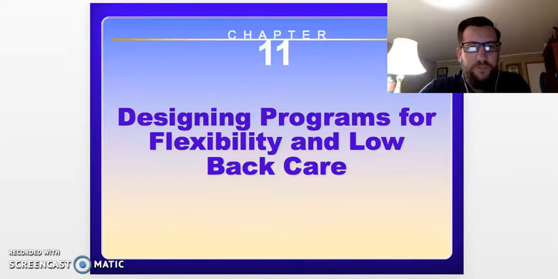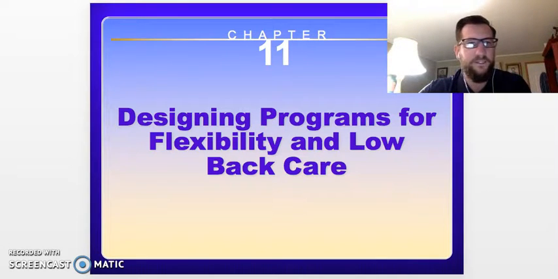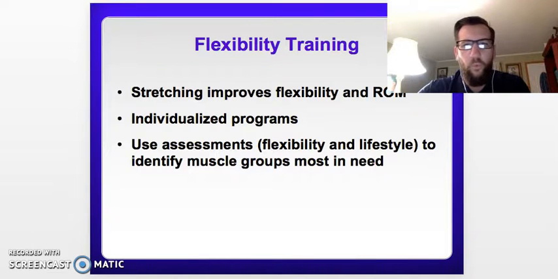All right, so let's jump into chapter 11 and designing programs and some general principles for designing those programs, specifically around flexibility and low back care. So, number one, there's no doubt about it, stretching, training flexibility is going to improve your flexibility and general joint range of motion, which is going to have, again, massive impacts on your functional movement, on your ability to lift better and stronger, and your overall health and fitness as well as comfort.